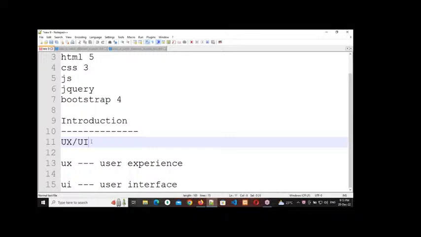UX stands for user experience, UI stands for user interface. User experience means what the user can experience by seeing our application. User interface means how the user can interact with our application. Clear, everybody? User experience means what the user can experience in our application. User interface means how the user can interact with our application.